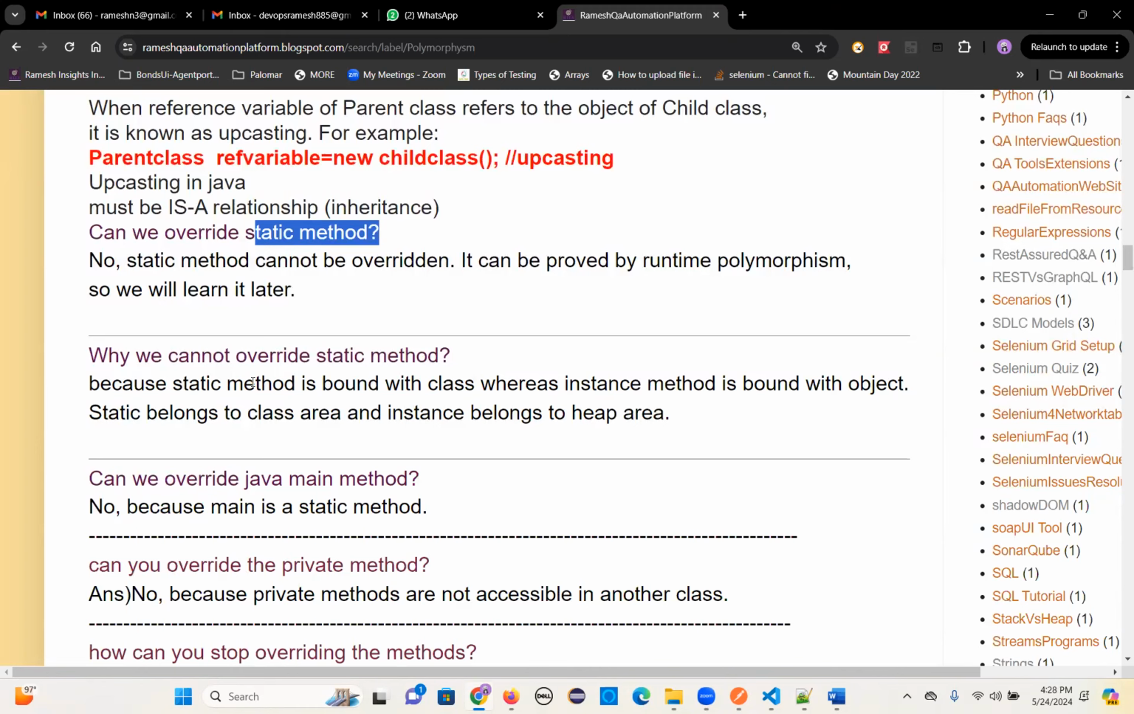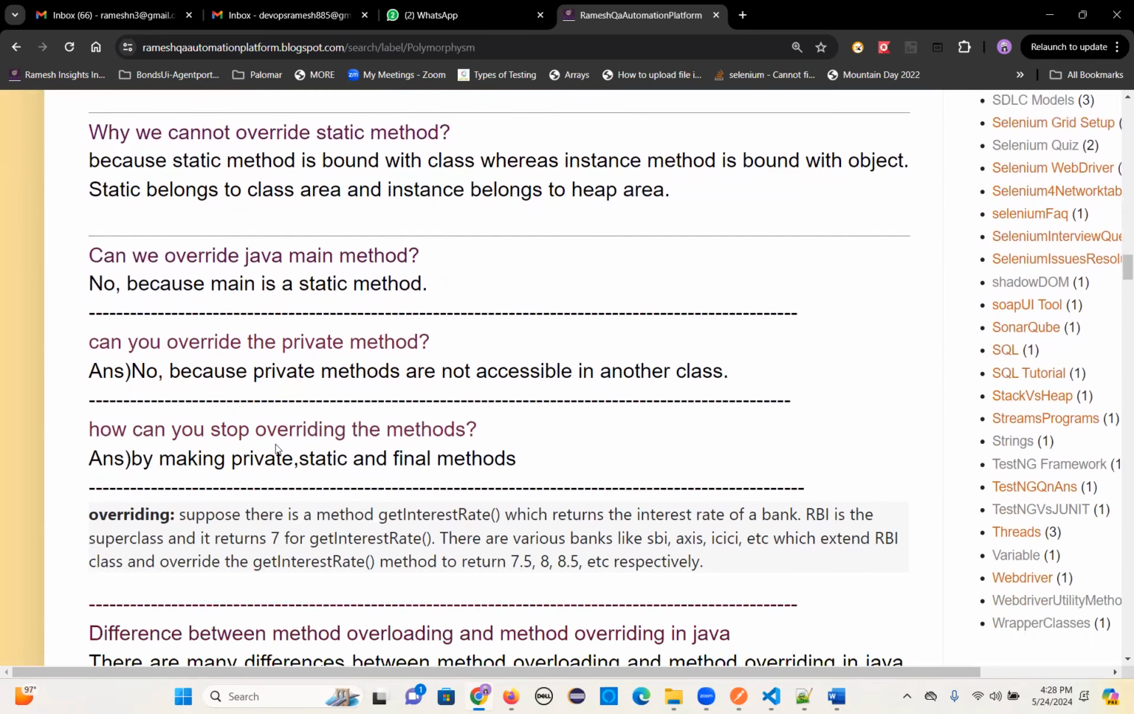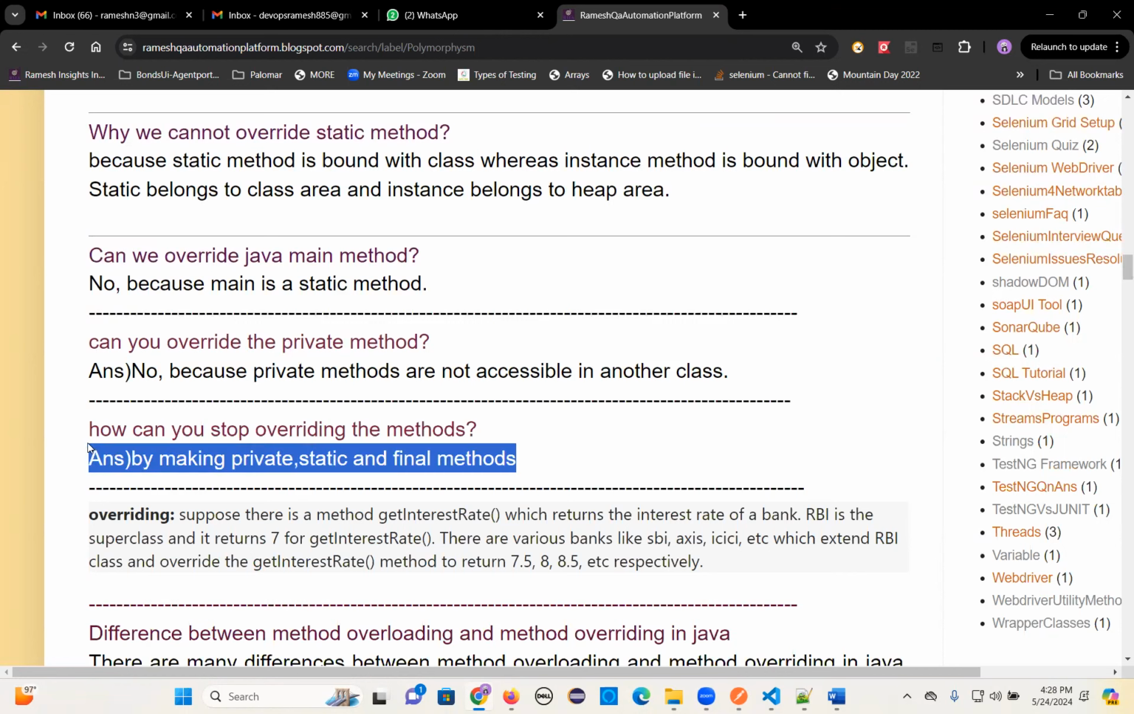Can we override the Java main method? No, because it's a static method. That's why you cannot override it. Can you override a private method? No, because private methods are not accessible in another class. How can you stop overriding of methods? By making them private, static, or final. You cannot override private methods, final methods, and static methods. If you use these three keywords, you cannot override them.